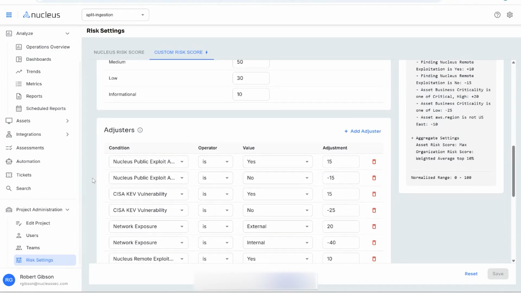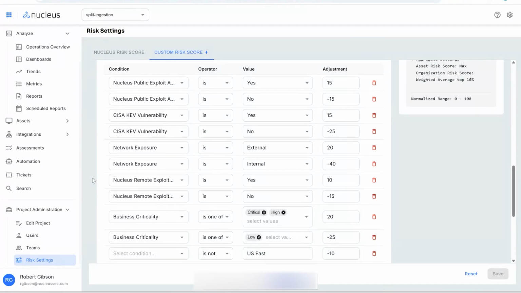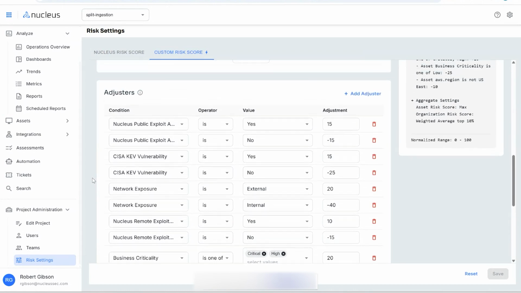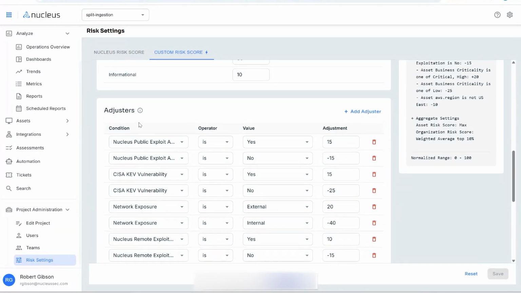What I've done here with the adjusters is chosen a number of different fields, and we don't have to necessarily go through all of them. But I want to highlight a couple of things. And what we're doing here is we're taking different conditions, applying a logical test to them, and then adjusting the base score that we arrived at the beginning up or down based on the values that are going to be present on each vulnerability for these fields.